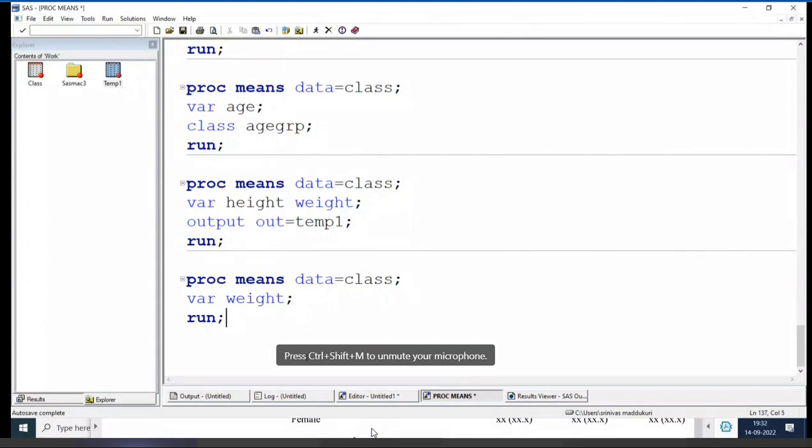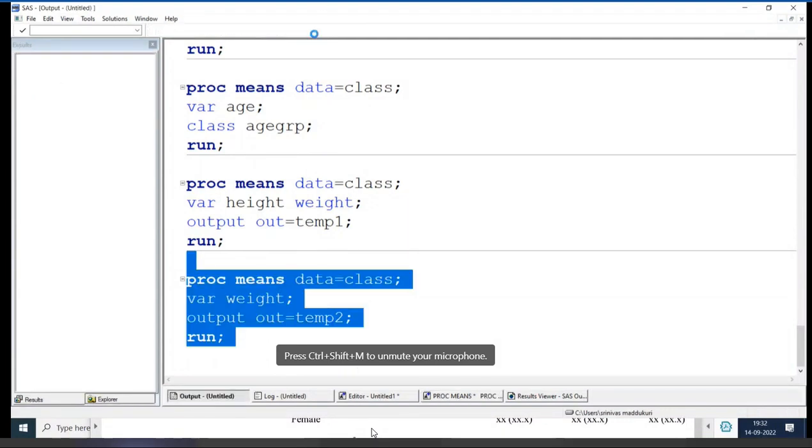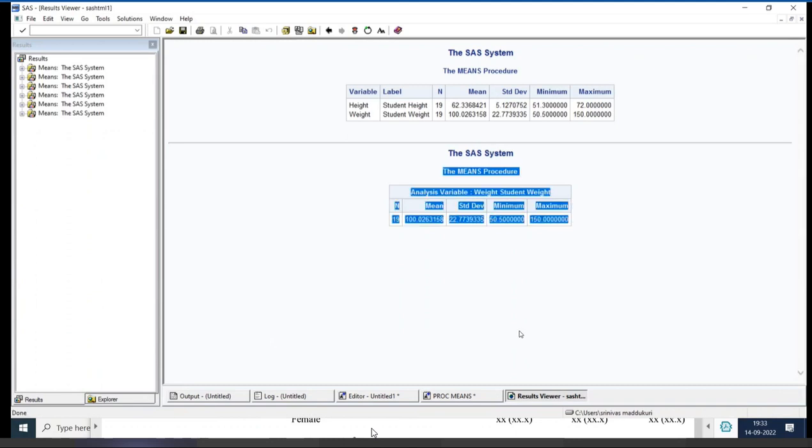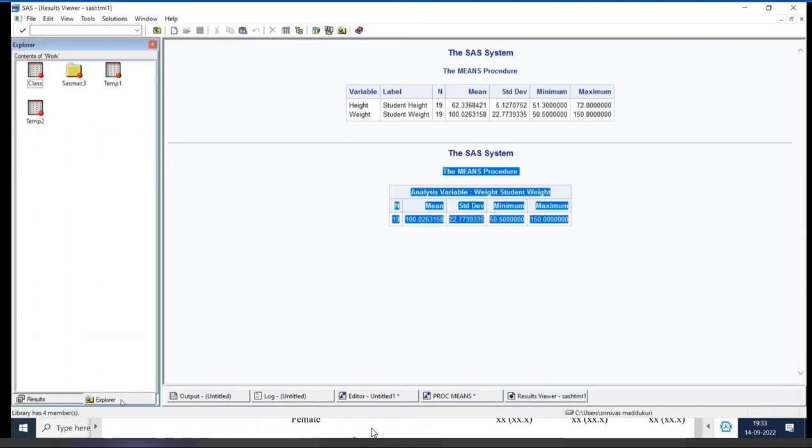If I execute, now I want to have this information in a data set. If you want to have information in a data set, what should we do? We should write output, out is equal to the data set name. I want temp2. If I execute the program, I will get this information both in the output window and in the data set also. Can you see, we have the information in the output window and the results view window. At the same time, the information is being saved into a data set.